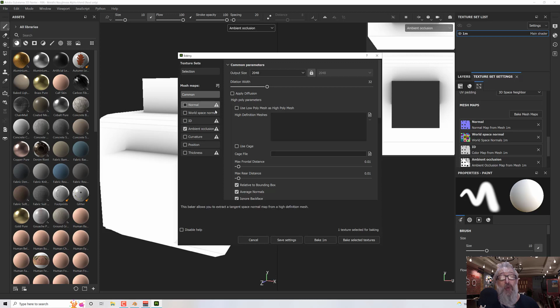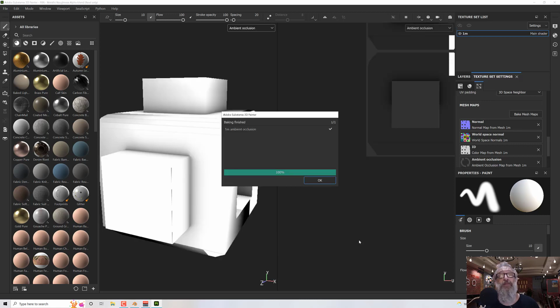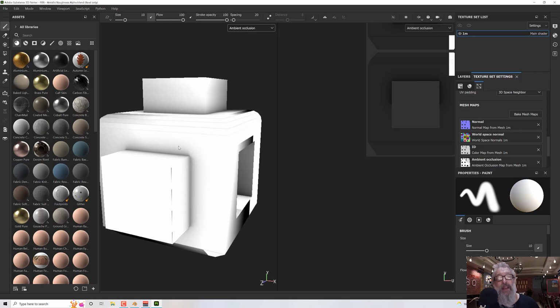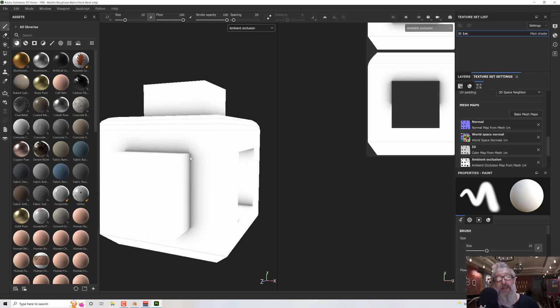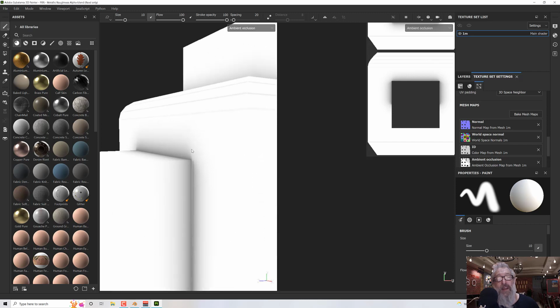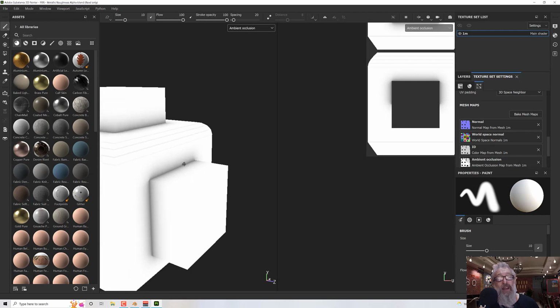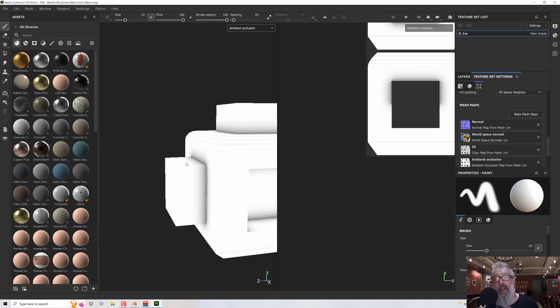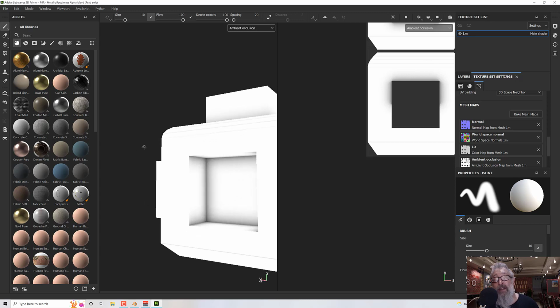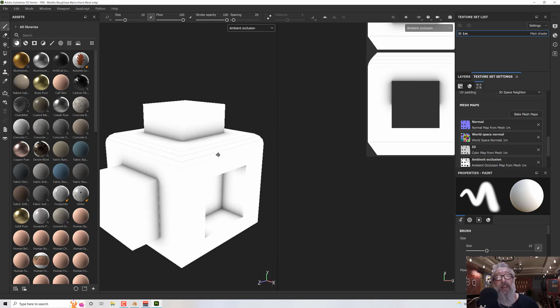It's still too prominent for my liking, so again I use my law of halves, 0.125, and we'll bake that again. There we go. Now you can see that this is not reaching up as high as you might think. This is basically just around the edge, where the occlusion I would want it to be, at least. Okay, so that's pretty nice. I'm happy with that setting.